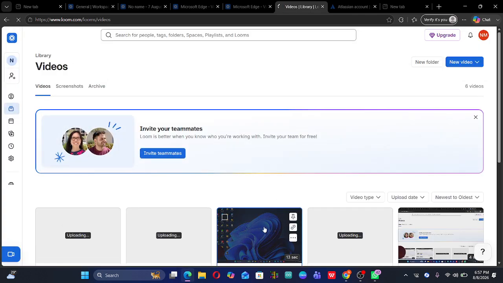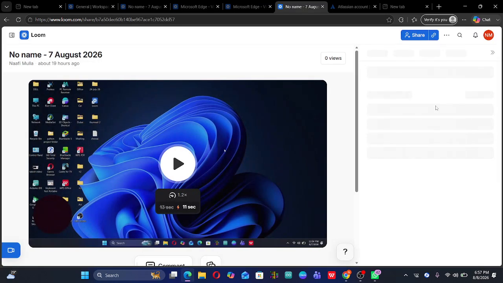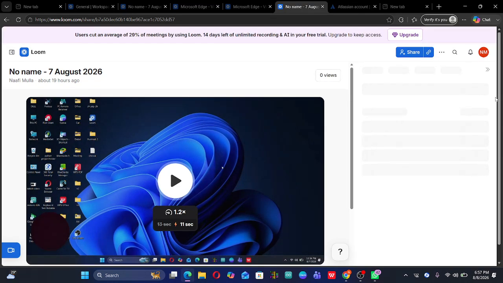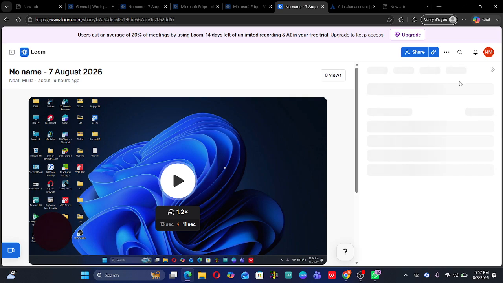Alright, now that you have your desired video open, look over to the right side of your screen. You should see an option labeled Settings. Go ahead and click on that. This will open up a menu where you can tweak various settings pertaining to your video.